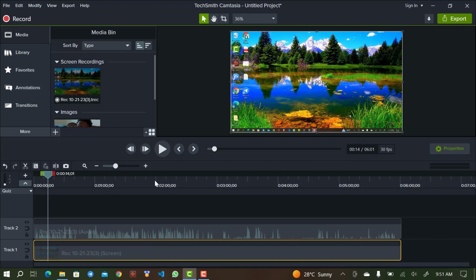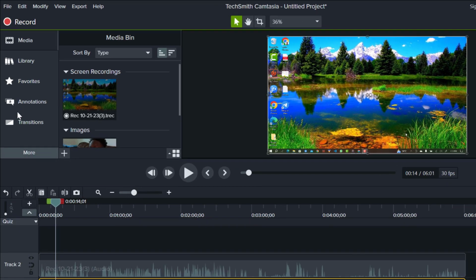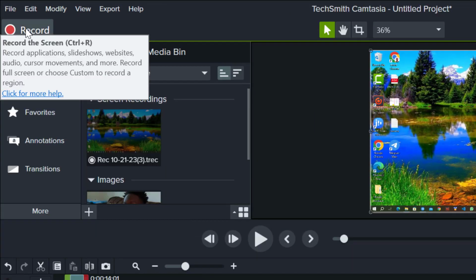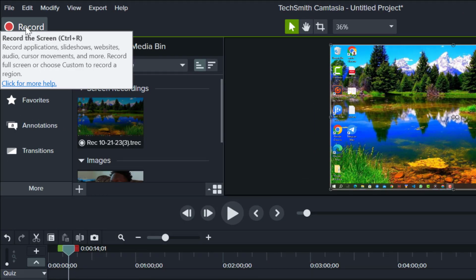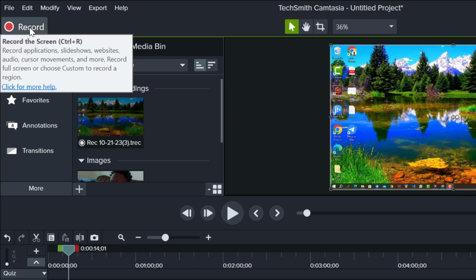But before we start this video editing, there are key things you need to know, which are the recording icon, which is here. You record the screen and the shortcut is Ctrl+R. You can record an application, slideshow, or website. It will record the full screen, or choose custom to record a region.